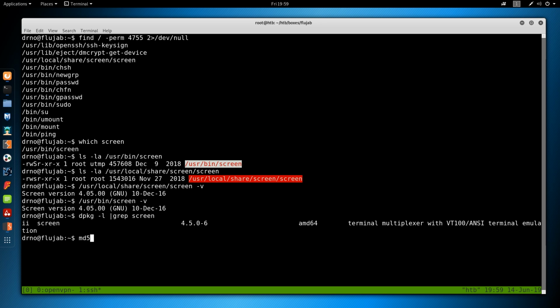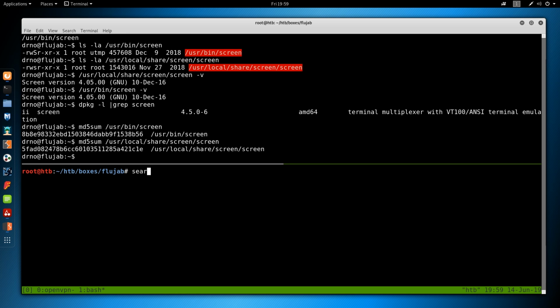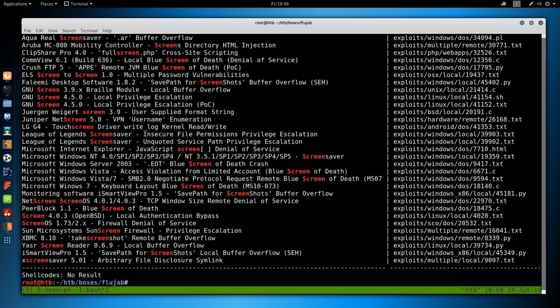We do md5sum on that, and of course this one, and they'd be different because you just see the file size difference. So let's go searchsploit screen to see what's here. And we got GNU screen 4.5.0.